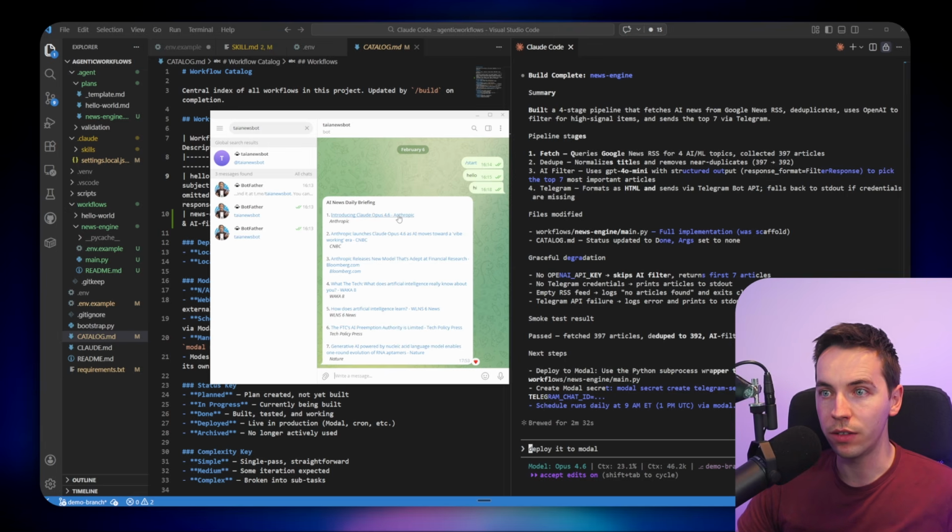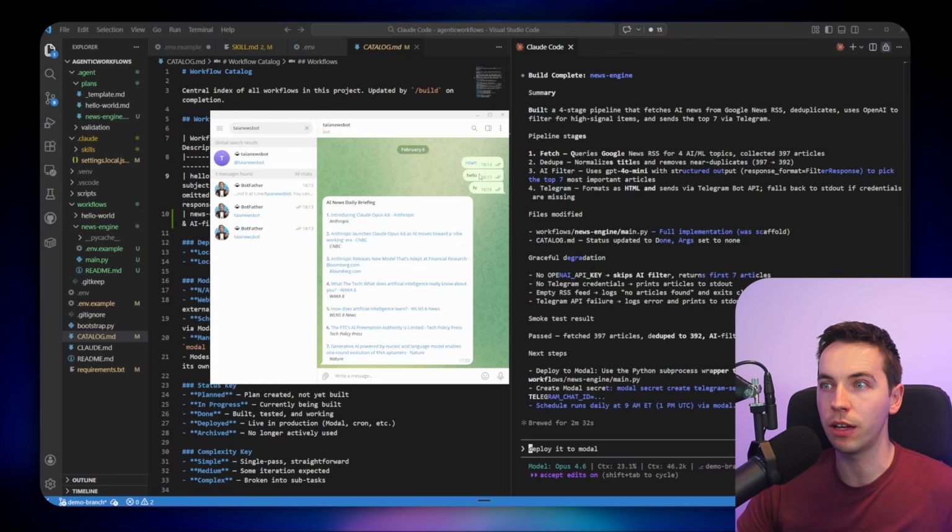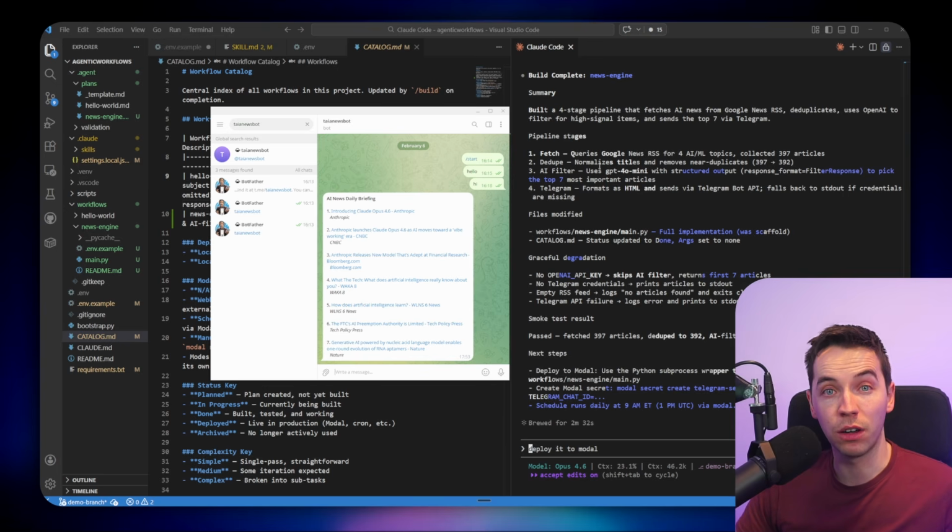So if we click into one of these, that goes directly to the news article. So I'm pretty impressed by how that turned out. We can have conversations with Claude Code now to just update the code, update the prompting for the AI to try to improve how it filters these news items or to change how they're presented. But for the moment, I'm going to skip that and just deploy this straight to the cloud so it runs every single day.